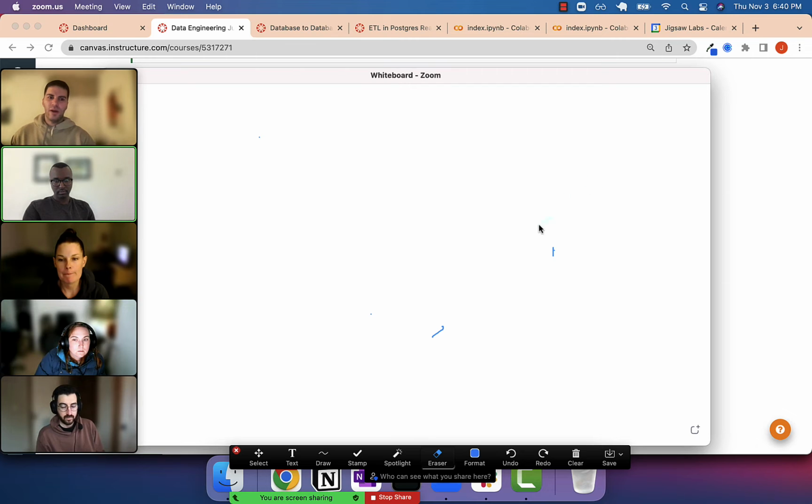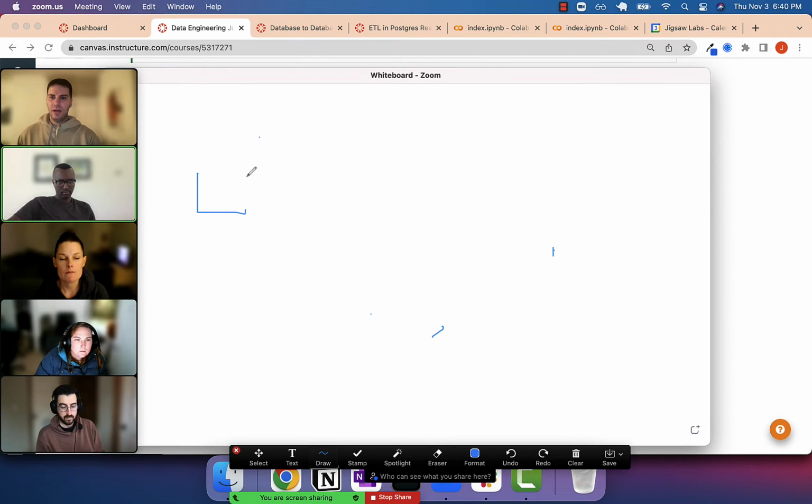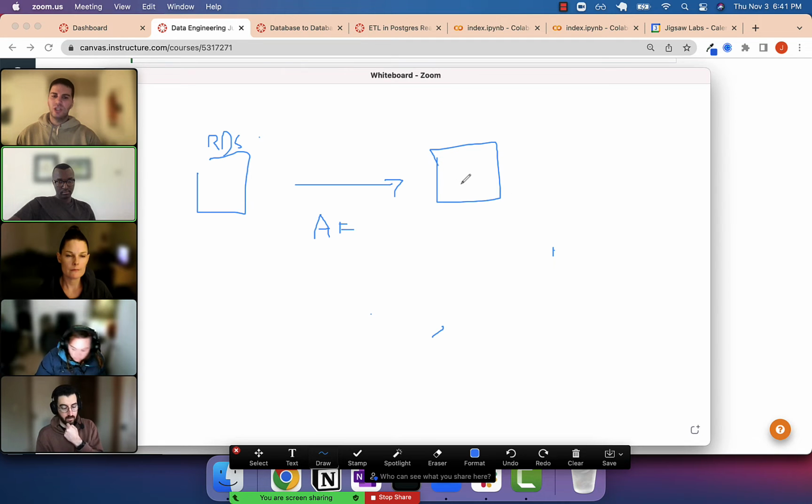All right. So one way of thinking about what we just did is, we have data from RDS, and we use Airflow to pull that data into Snowflake or Redshift or whatever. Let's just put Redshift. And we have to write the SQL statement by hand in order to do that.